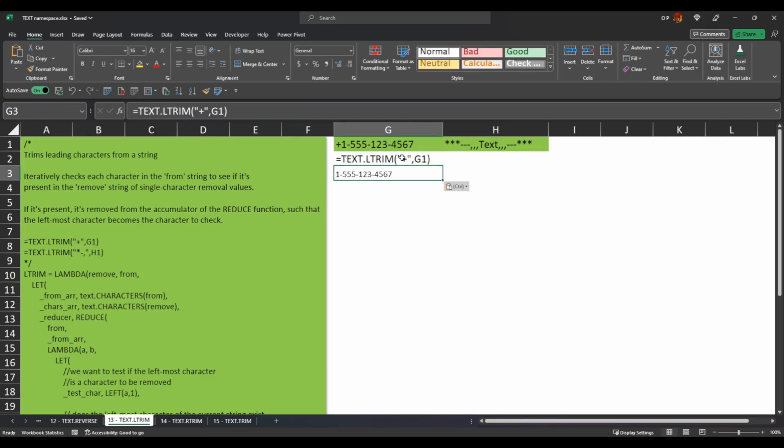This one is saying remove the plus string from the left of whatever's in G1. So it has done that, it's removed the plus from the left. That's a super simple example. You may want to just use left or right instead of doing that. But the point of the function is to be able to remove more than one character from the left of a string. So in this example, I'm saying remove all the asterisks, all the dashes, and all the commas from the left of the string. And you can see that it's removed them and returned the remainder of the string.